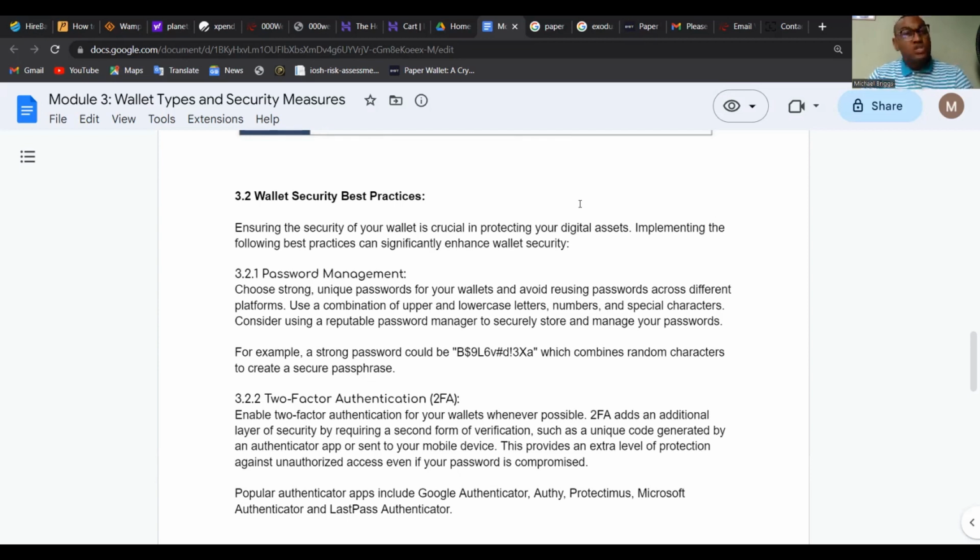Alternatively, you could use the software wallet to do what? Import an already created wallet using the private key or the recovery phrase or the key store, to be able to access and store that wallet in the software wallet you've downloaded. Trust, Token Pocket, doesn't matter.